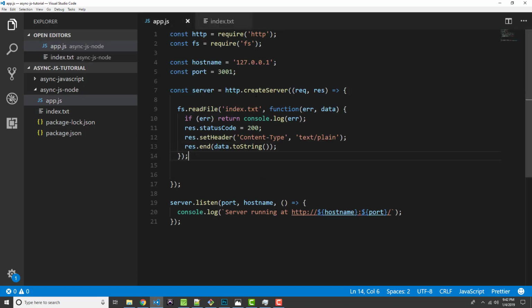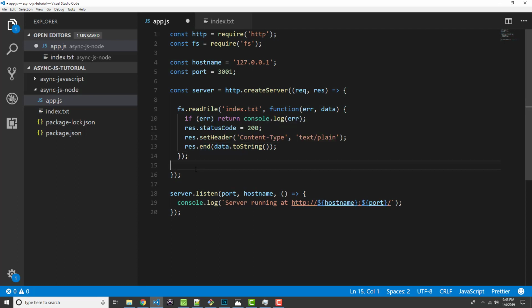Again, going back to the code here, we have our outermost callback, which is what's being passed into create server. http.createServer, then our callback code right here. Within that, we have another function being called, readFile, and here we're passing in our error first callback. All right, guys, so I hope that was clear. Hope you're able to understand my explanation here on callbacks.